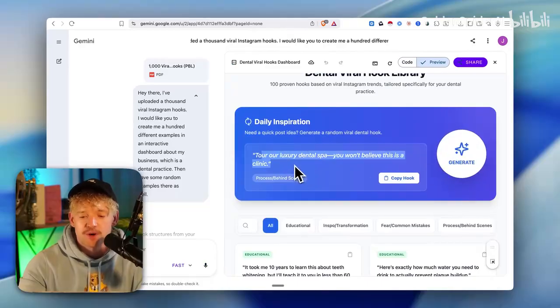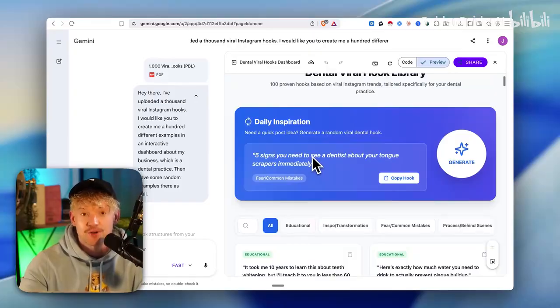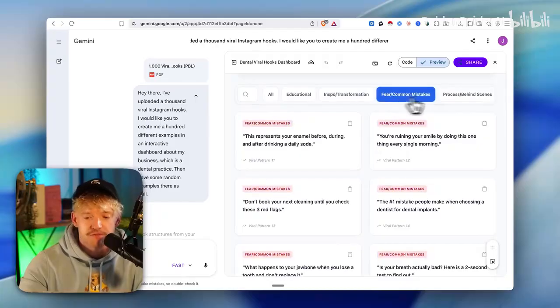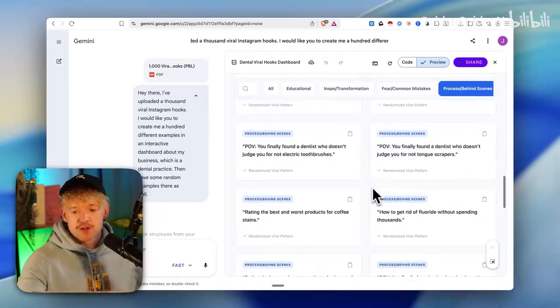Tour our luxury dental spa. You won't believe this is a clinic. And we can do another one. 5 signs you need to see a dentist about your tongue strips immediately. Then you can scroll down and look at educational, inspo in transformation, fear, common mistakes, process behind the scenes. So many things you can do.